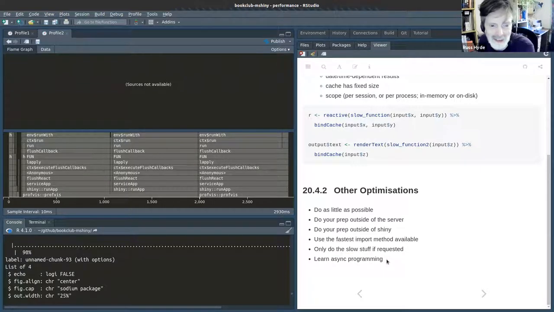And this was a statement about learning asynchronous programming as a potential optimization. When your Shiny apps are running, there's typically quite a bit of downtime because it's waiting to respond to events from the user. If there are steps that can be done asynchronously, you can use that downtime to have those steps running in the background. There's probably many other optimizations.